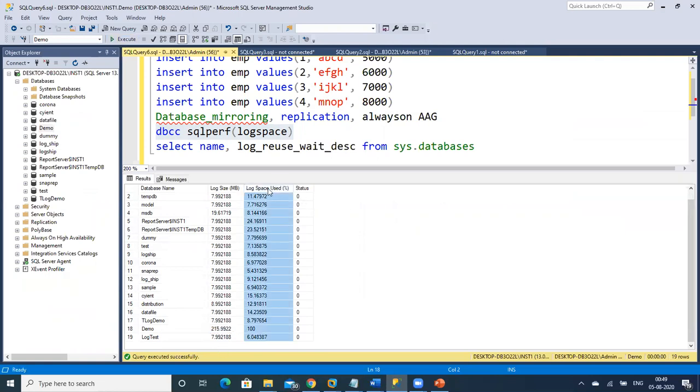But the log space used will be freed. Here it is showing 100%, but the log space used percentage will decrease when I truncate the log file. But when I shrink the log file, my log file size will get reduced. Okay, are you clear? My log file size remains the same when I truncate the log file, but it will get reduced when I shrink the log file. Okay.